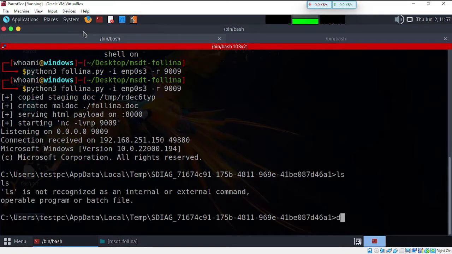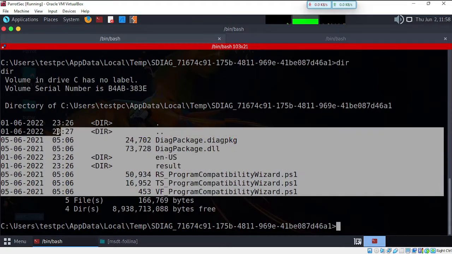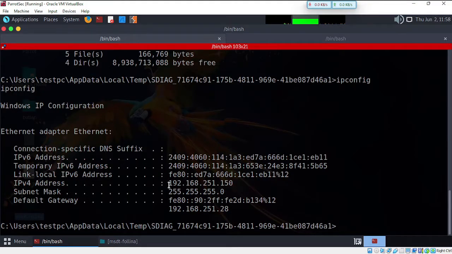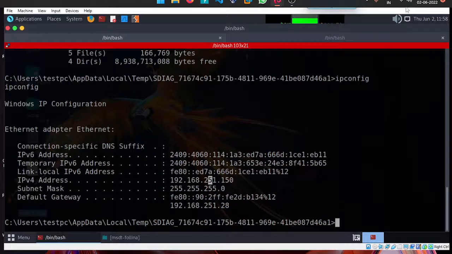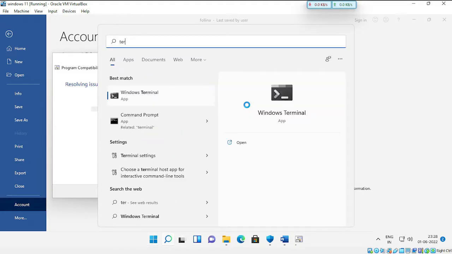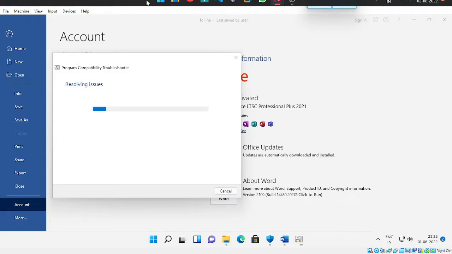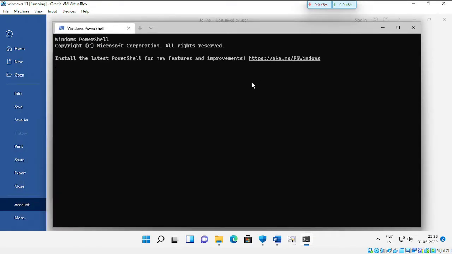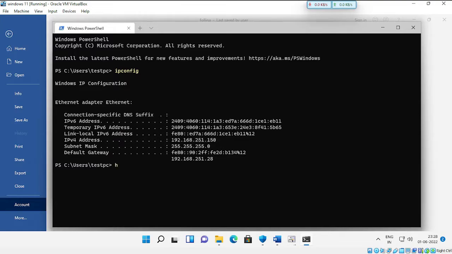If I type ls, sorry, I forgot the command. Then we are in this path. If I type ipconfig, then here you can see the IP address 192.168.251.150. Check out the last two, 251.150. If I open a terminal on my Windows 10 machine, it is taking time. If I type ipconfig, 251.150. If I type hostname, then it is saying this is the hostname. If I type whoami, then this is the test PC.